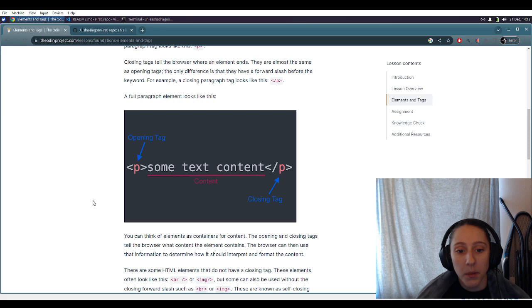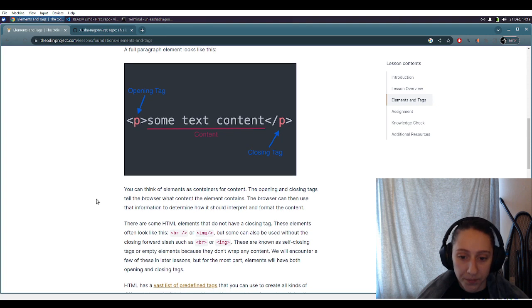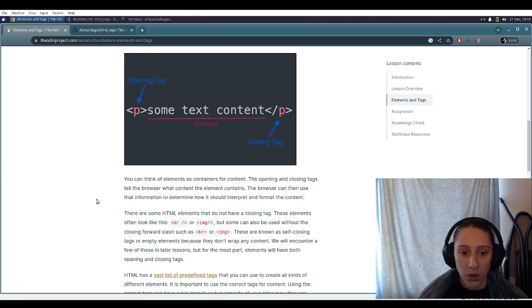You can think of the elements as containers for content. The opening and closing tags tell the browser what content the element contains. The browser can then use that information to determine how it should interpret the format and content. There are some HTML elements that do not have closing tags, but these often look as follows: br with a slash in brackets, and then img in brackets, but some can also be used without the closing forward slash, such as br or img. These are known as self-closing tags or empty elements because they don't wrap any content.